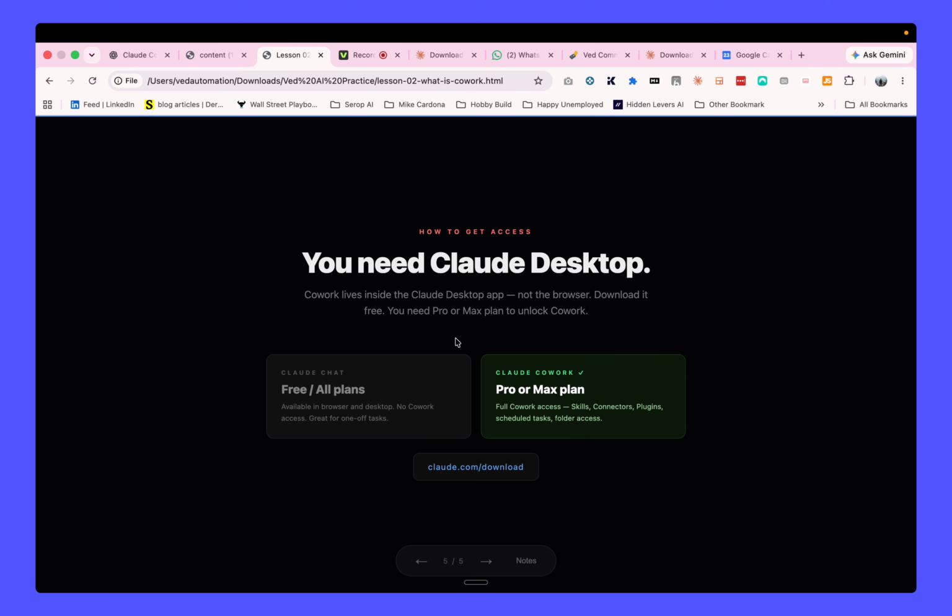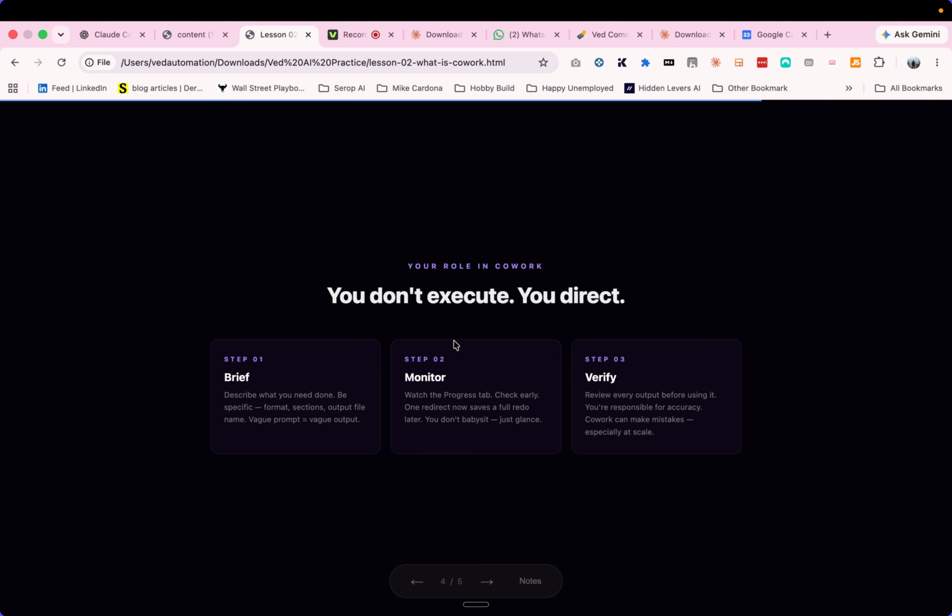So here are the main key takeaways for this lesson. Cowork is an autonomous agent, not a chatbot. You describe the outcome and receive the finished work. The framework is brief. You describe what you need to be done. Be specific about the format, the sections, and the output file that you want, because if you provide a weak prompt or input, it gives you the wrong output.